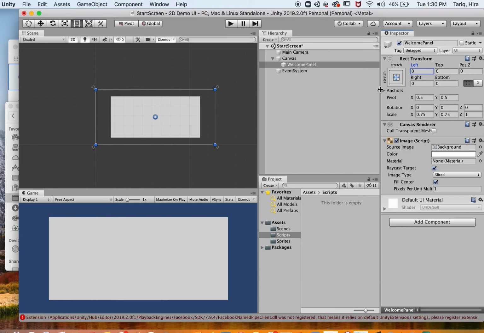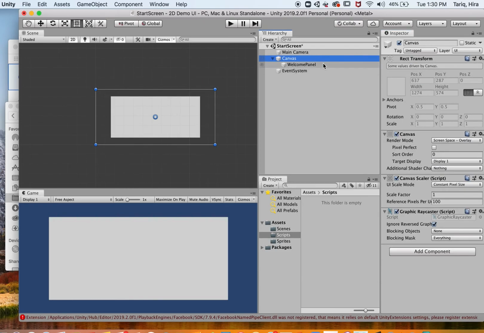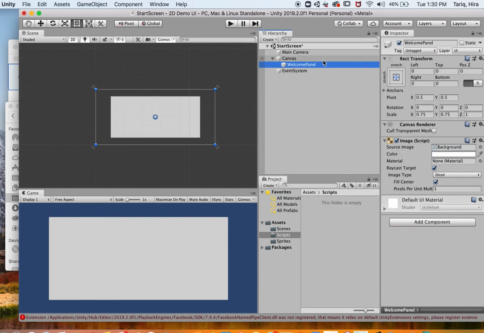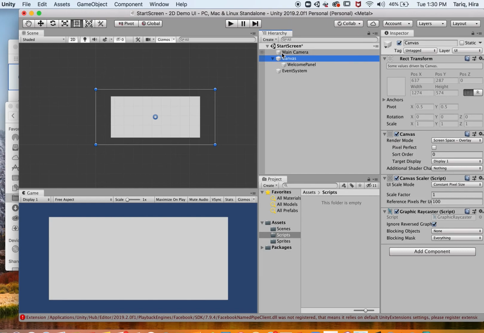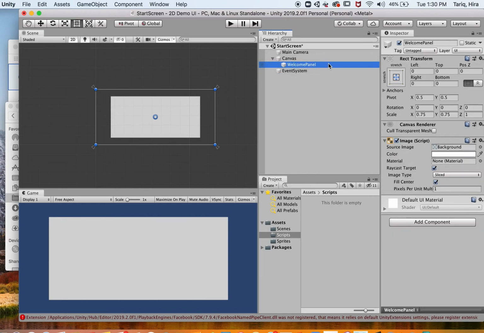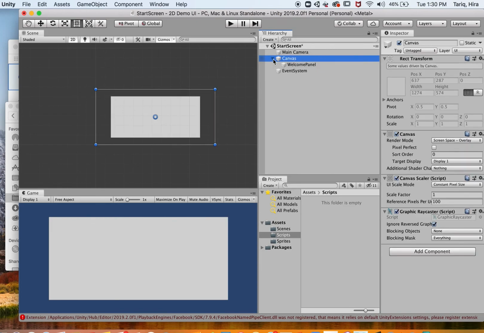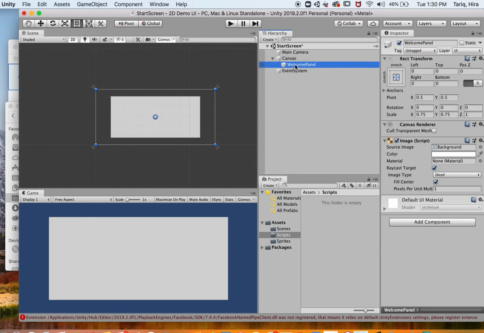The next thing that I'm going to talk about is how to add buttons and text. So I'm going to cover that in the next video. So this is how you create a basic panel, the very basic element of a UI. I'll cover how to create buttons and how to create text in the next video.